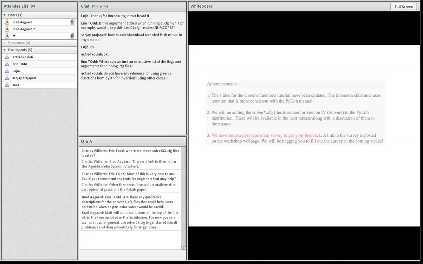So, any references for using Green's functions from PyLith for inversions using other codes? No, I don't have a reference. The Green's functions feature has been in PyLith about a year. I don't.